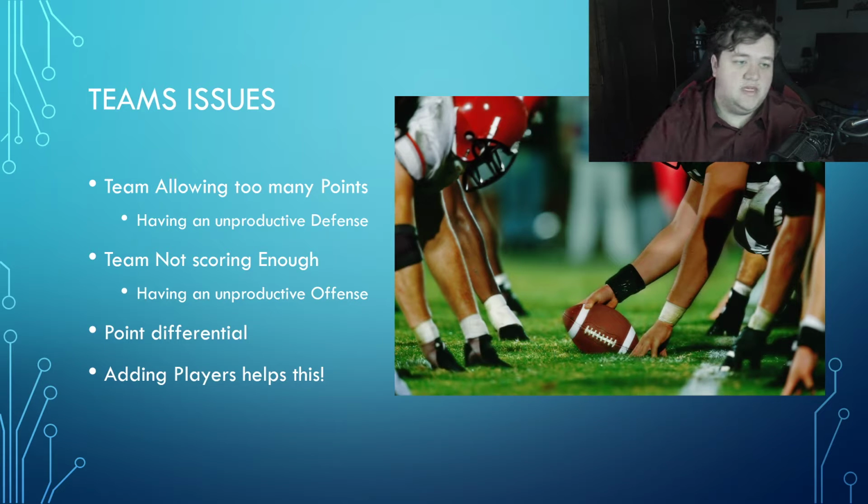Now, teams will have many issues. This happens many times, where teams will allow too many points. Their defense is unproductive, and basically they're not doing well, whether they're letting teams throw against them too much or run against them too much. These will be drafted accordingly, and that's how they'll assess their defense.